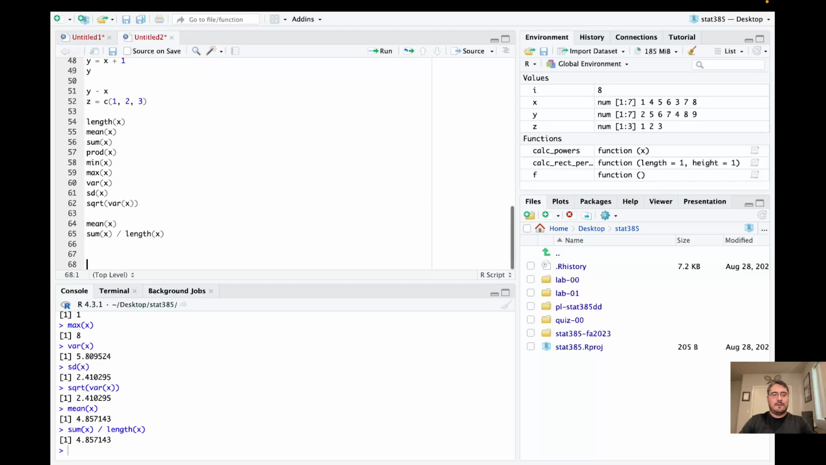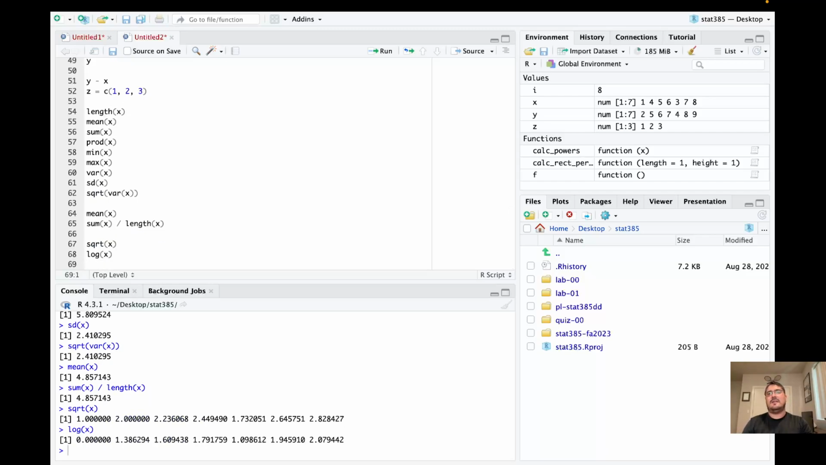And if we want to perform element-wise operations, remember, x is a vector of elements. So square root of x here is going to take the square root of each one of the elements separately, just like log will do the same task.